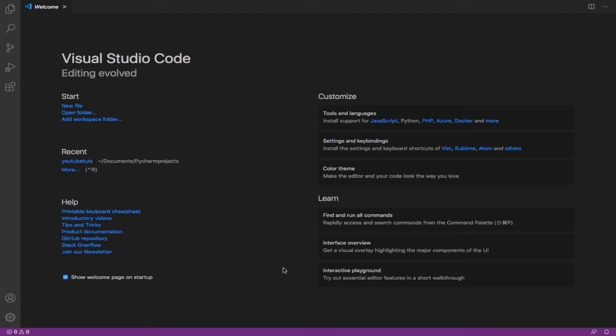And as I said in the last video, we're going to be using Visual Studio Code from now on. So I'm going to introduce you guys to this IDE. Now when you open Visual Studio Code for the first time, or maybe not for the first time, this is how it should look.